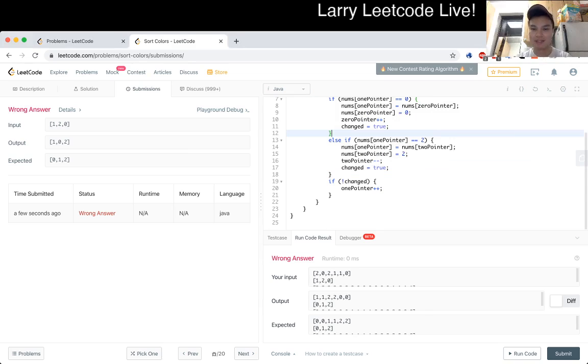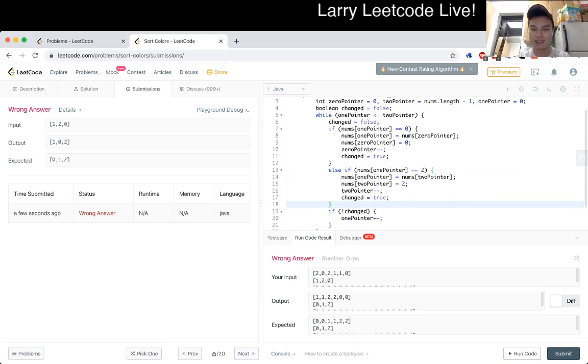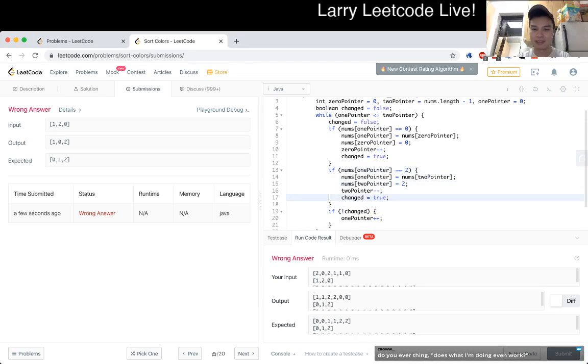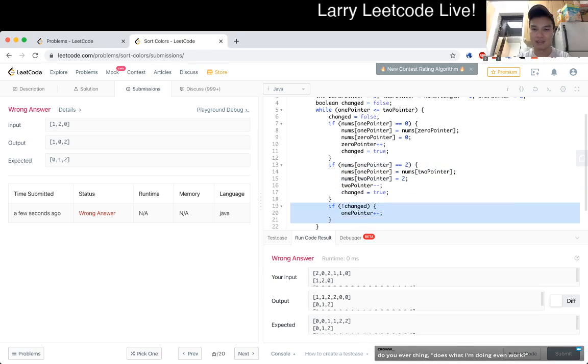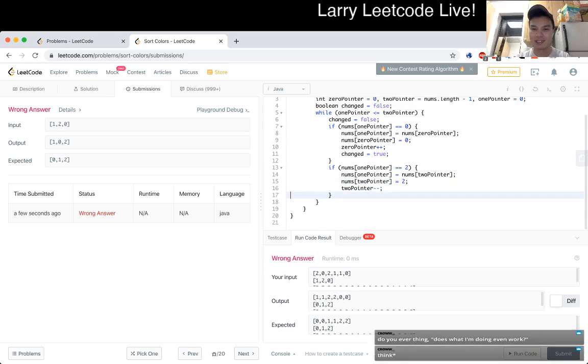I think I missed some. Maybe I didn't need that here. Maybe if I do this like this, then it only happens once. Because we want to get, was it on here? I always forget which way it goes.